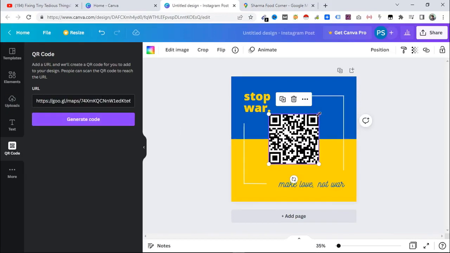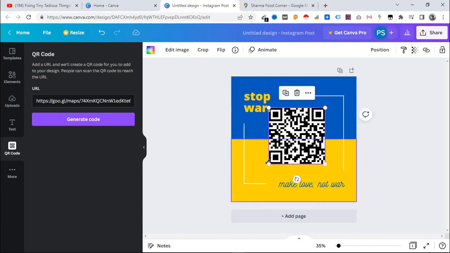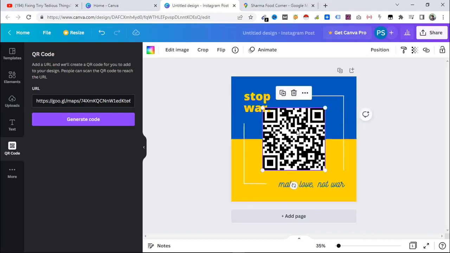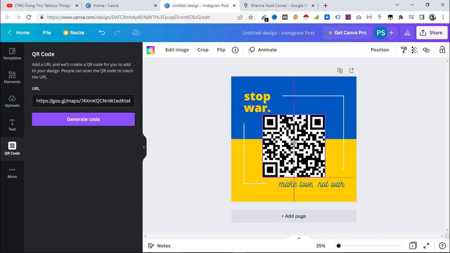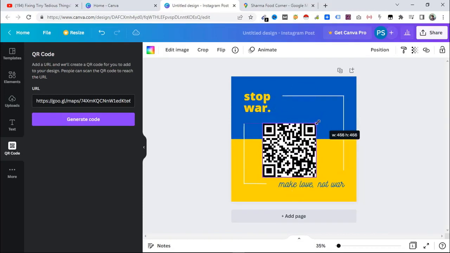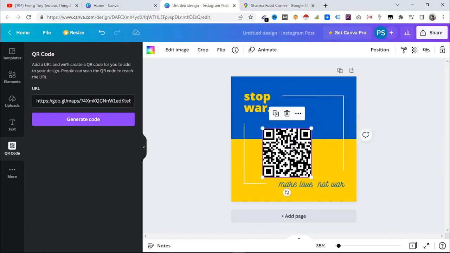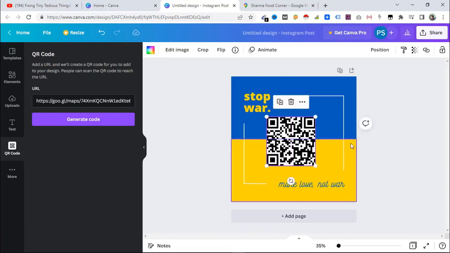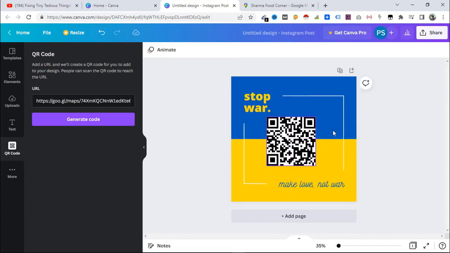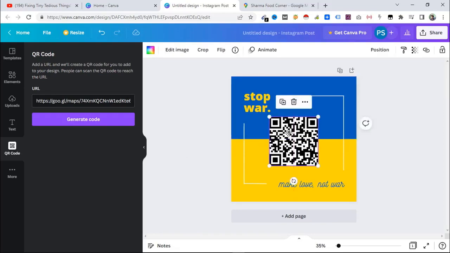You can increase its size if you want to. You can change its position wherever you want. You can even make it smaller. Anywhere you want, you can use this QR code. Now whenever somebody scans this QR code, they will land on the location that you have put inside here. I'll show you an example of how it works, but first of all let's go ahead and save this design.